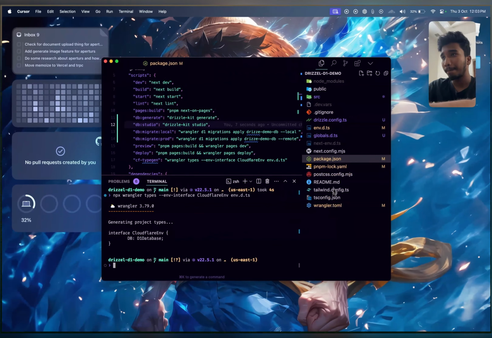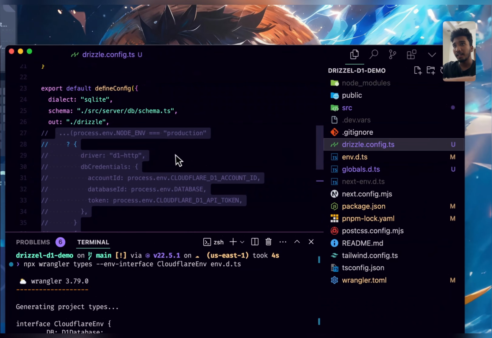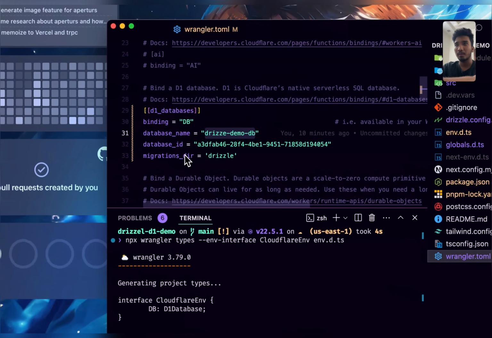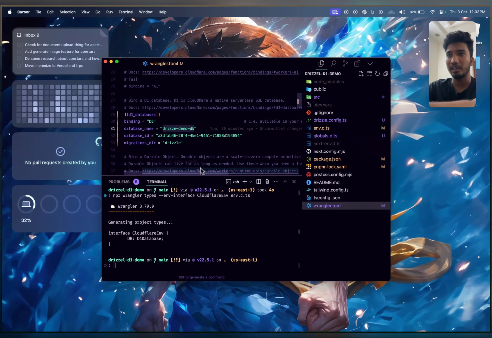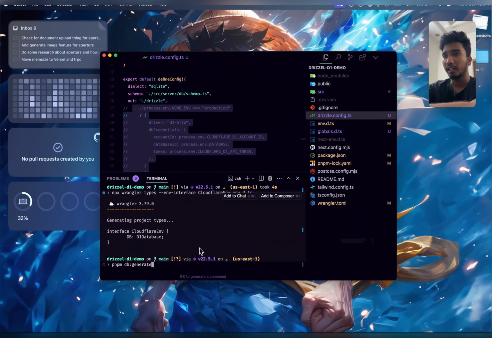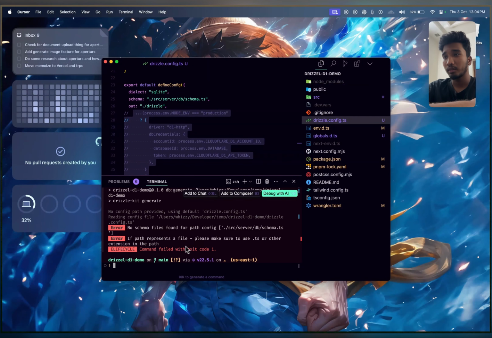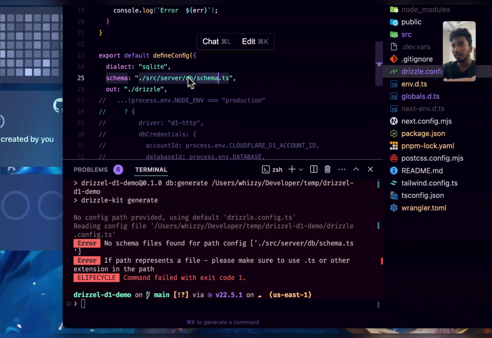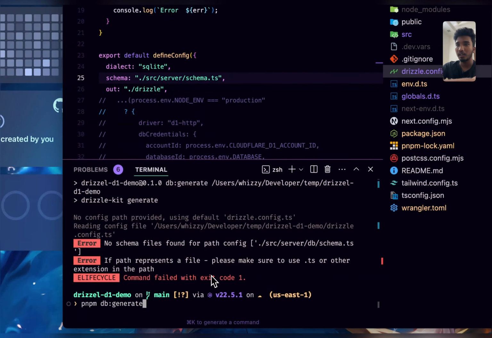And here, actually, I did set the out file to be Drizzle, and like you can see, even here we set our migration file to be Drizzle, so it will create it under the Drizzle folder. Let me do pnpm db generate. Okay, so one thing is that it is under schema, so now it should work.